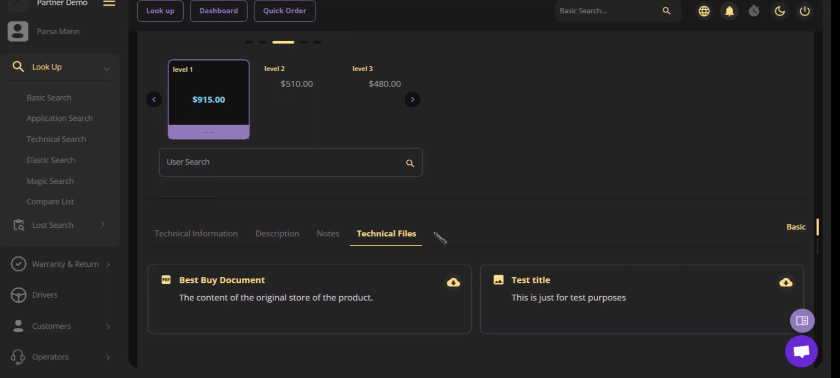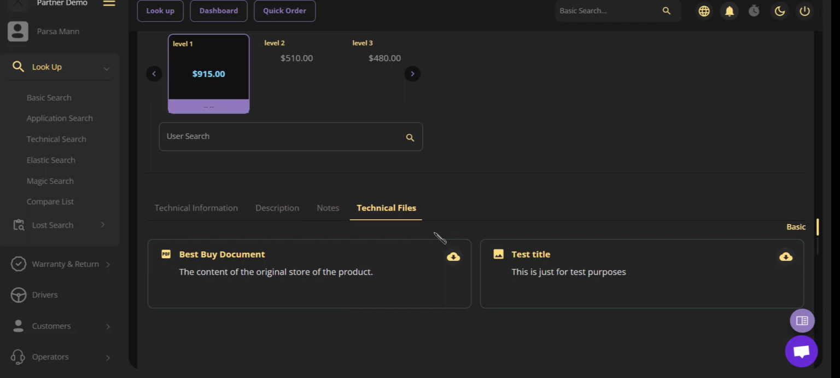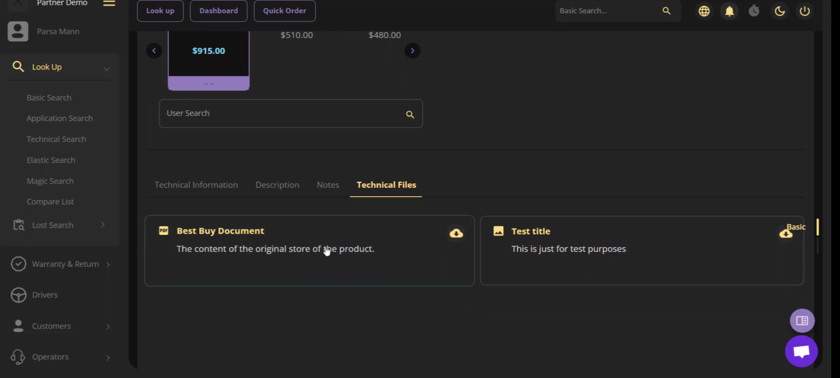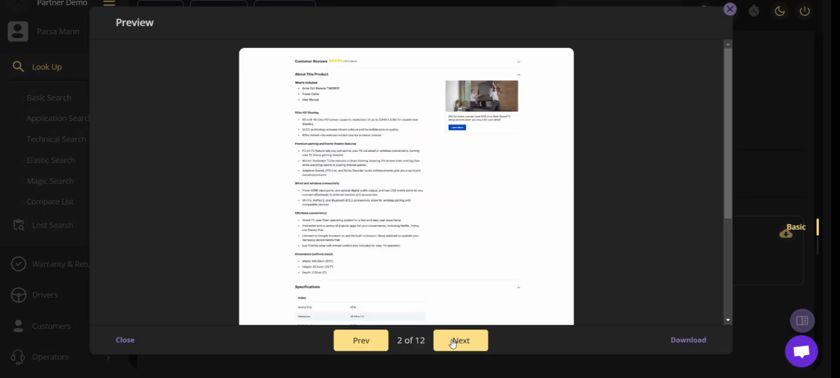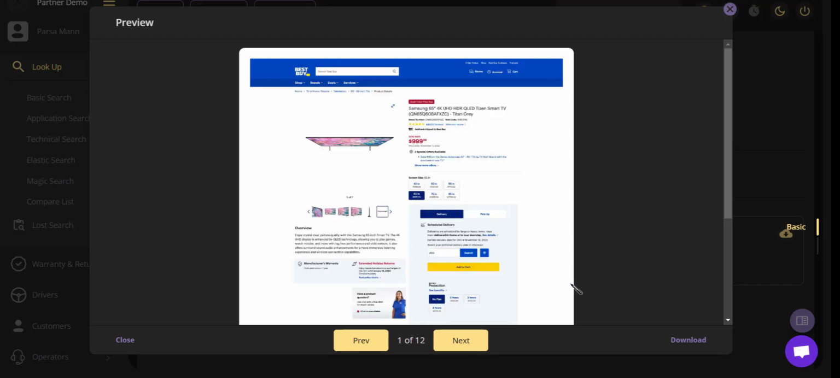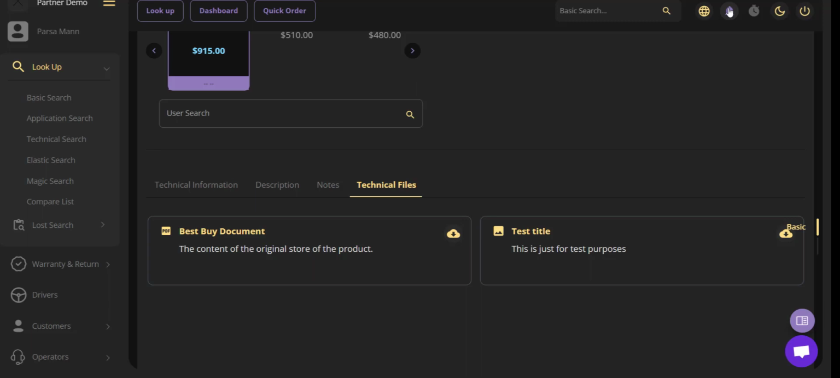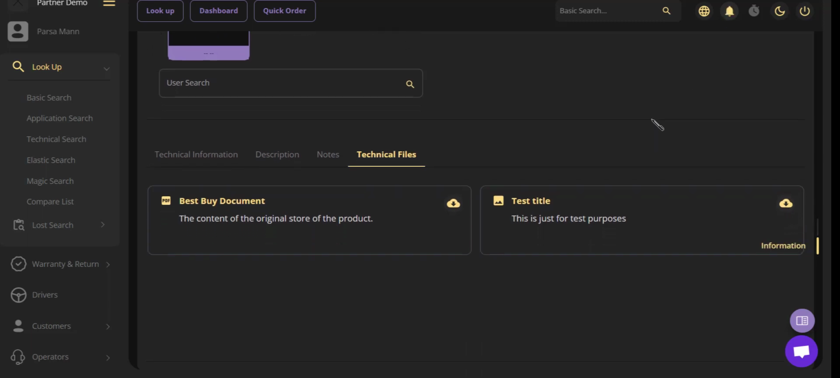Within the Technical Files tab, you can discover all the files associated with this product. Just click on a file to preview it. You can go through its pages by clicking on the next and previous button. And if you'd like, you can download it using this button here. For added convenience, you can also download files directly by clicking on the Cloud button here.